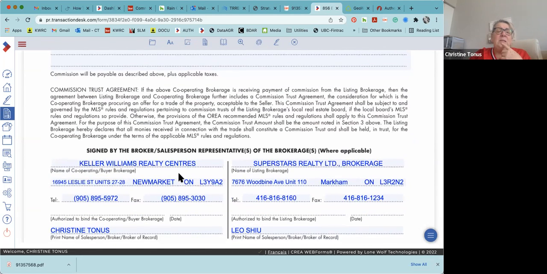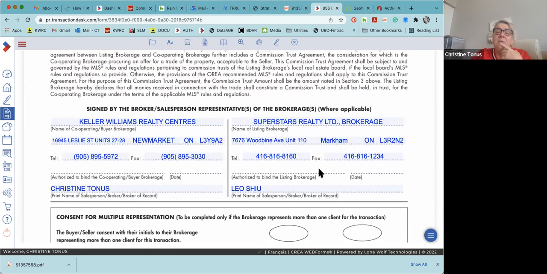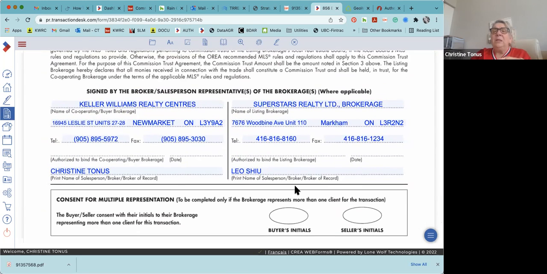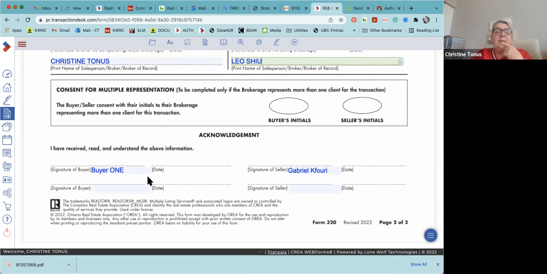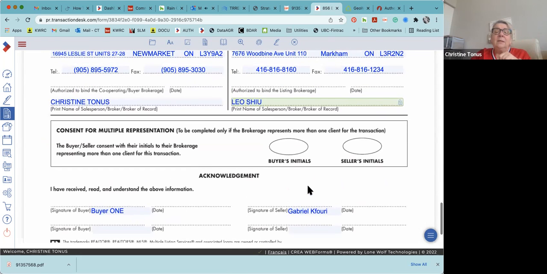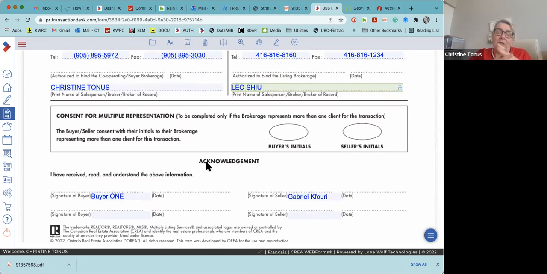So there you can see, as we move down, Keller Williams has been filled in. I'm going to sign this after. It gives our brokerage phone number. Here it gives Superstar Realty their phone number, their address, and the name of the listing salesperson. Now, remember when we looked it up, there were two listing salespeople. So you may want to add them there. That would be okay as well. And then this is where your buyer will sign and where the seller will sign. Now this one, as you can see here, if you're in multiples, they have to actually sign this in addition to filling it out at the beginning of the confirmation of cooperation.